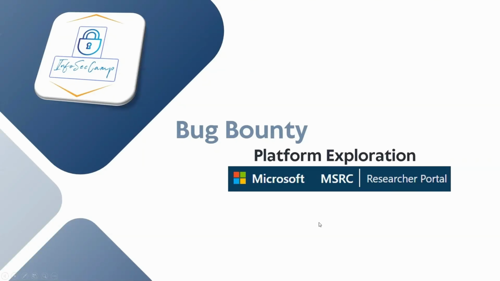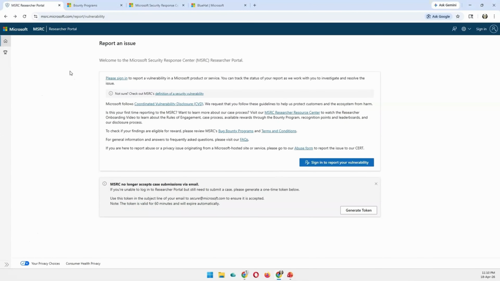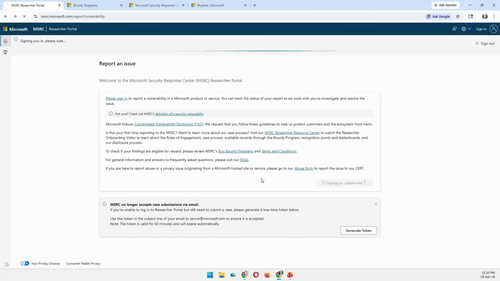Hi viewers, today we are going to explore the Microsoft Security Response Center Researcher Portal, which is the Microsoft managed bug bounty platform. Let us start with the registration and login. If you go to msrc.microsoft.com/report/vulnerability, you will land on the MSRC's Researcher Portal. Here, let's go to the sign in page.